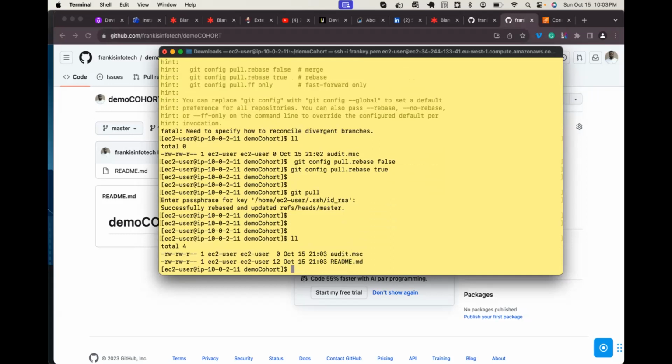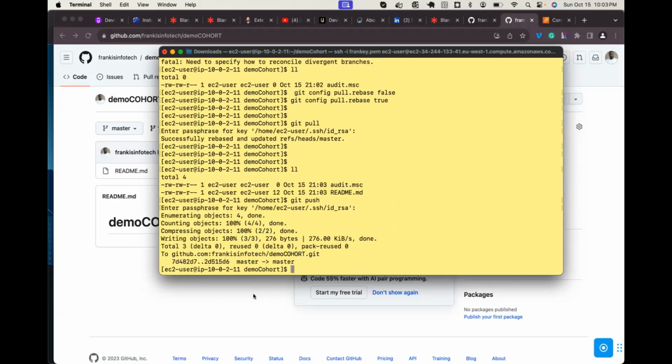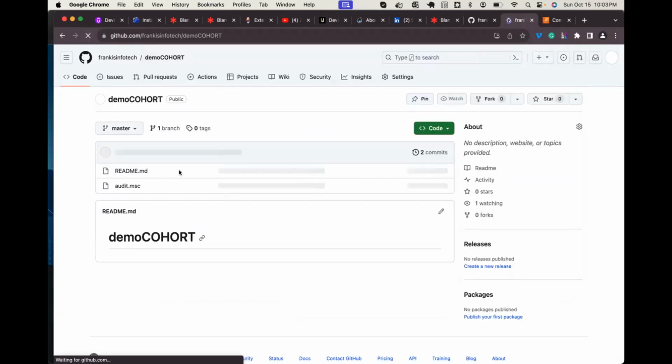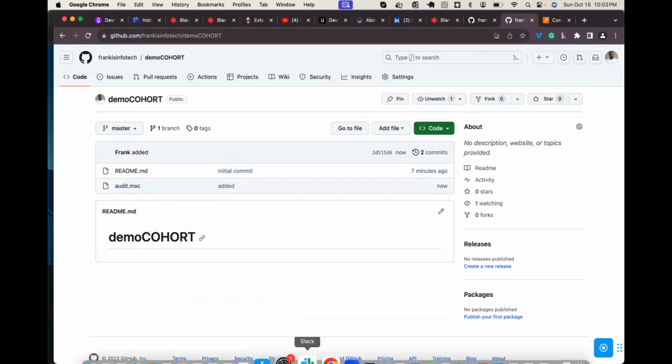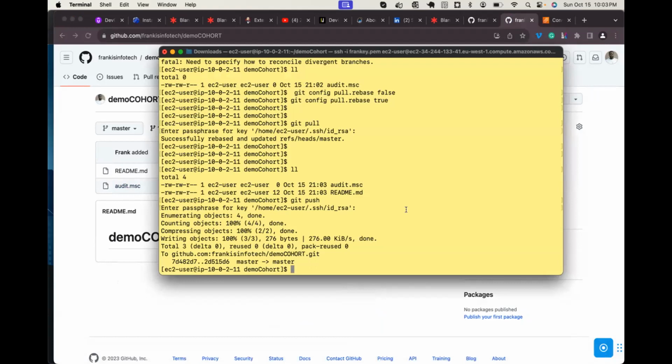I can now do a git push. Git push. Successful. Refresh. You can see. So this is how you can add n number of repositories and work with them separately, right? So for you to be very fluent on Git, you have to practice Git.